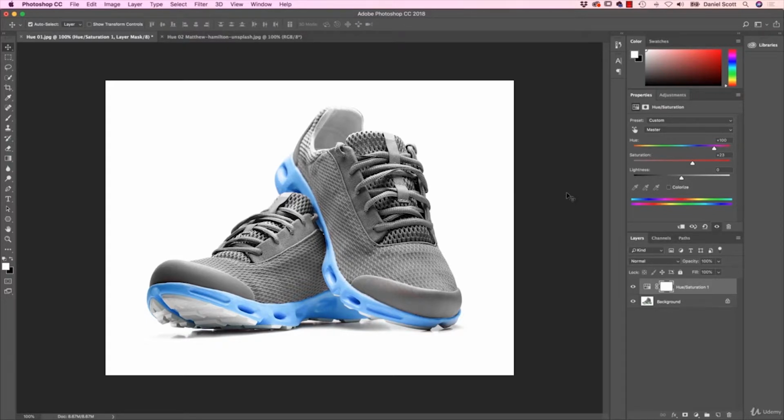All right, so practice with Hue 02, and I will see you in the next video where we start looking at selectively adjusting the hue. I'll explain more in the next video.